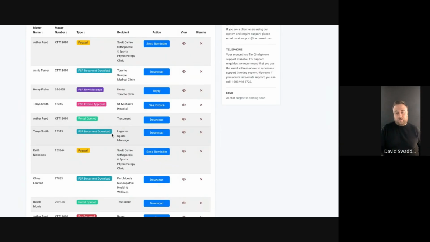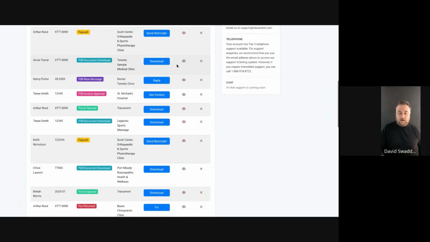If you're a full service request user in our platform, there's a whole bunch of things for full service requests. So when we get documents in, you can see where they're coming from, the file, and you can simply download them very quickly. If our team sends you a message, you can reply to the message right in here. If our team sends you an invoice for approval, you can see the invoice here.